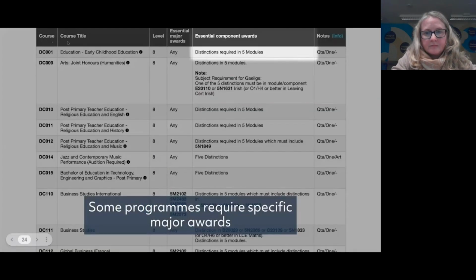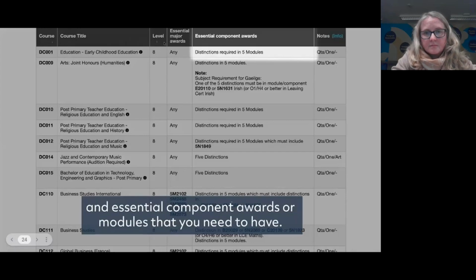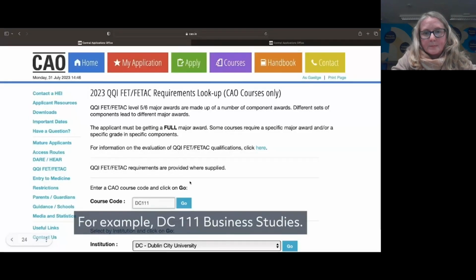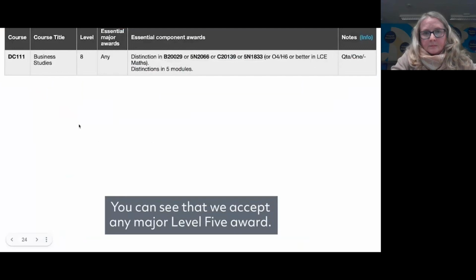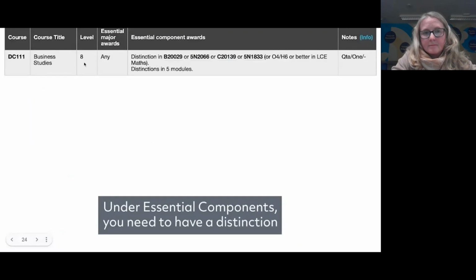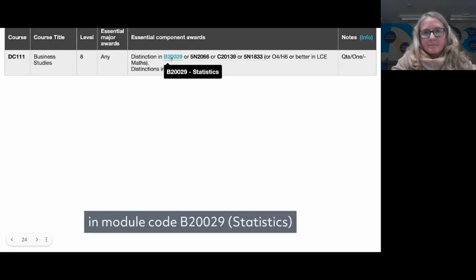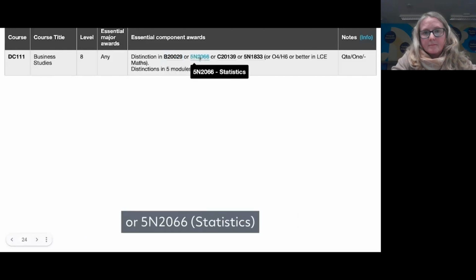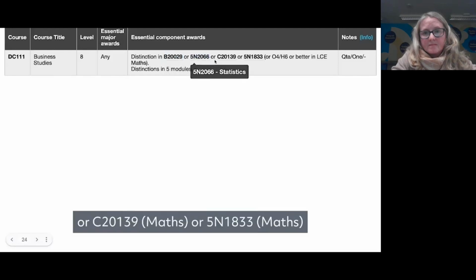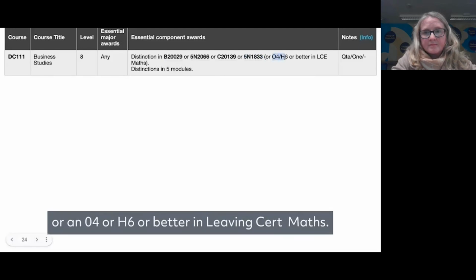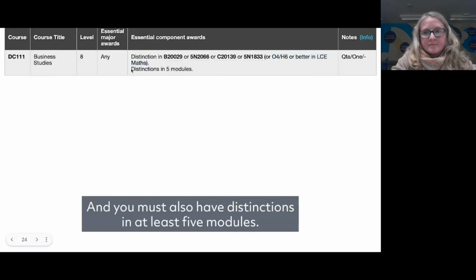Some programs require specific major awards and essential component awards, or modules, that you need to have. For example, DC111 Business Studies. You can see that we accept any major Level 5 award. Under Essential Components, you need to have a distinction in module code B20029 Statistics, or 5N2066 Statistics, or C20139 Maths, or 5N1833 Maths, or an O4 or H6 or better in LCE Maths. And you must also have distinctions in at least 5 modules.